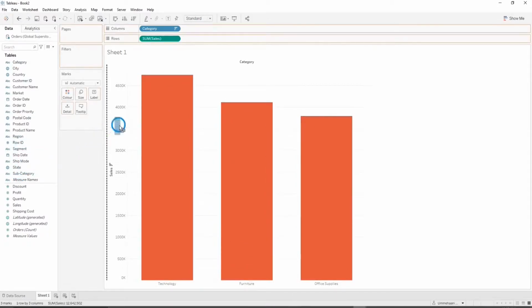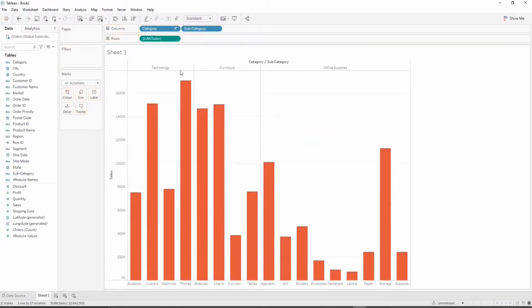For that, I will bring subcategory beside the category, because I want subcategory to be on the x-axis only. So now you see how it has happened. Our technology is still lying horizontally, and inside each category, its subcategories are found, which are also lying horizontally. And on the standing y-axis, we have sales. When you're adding details, that basically means adding granularity to your graph. So our bar graph is ready.